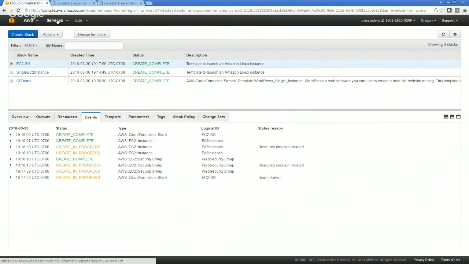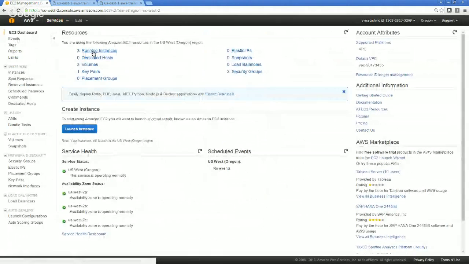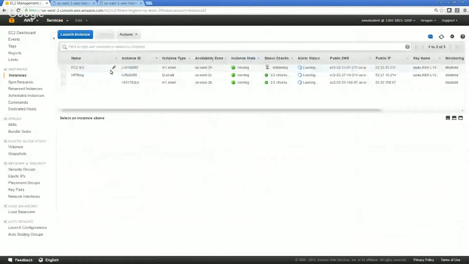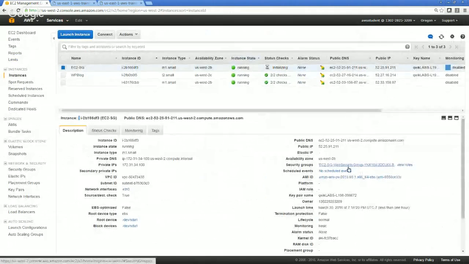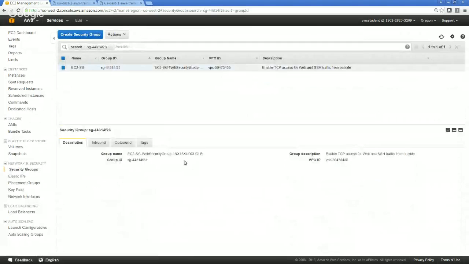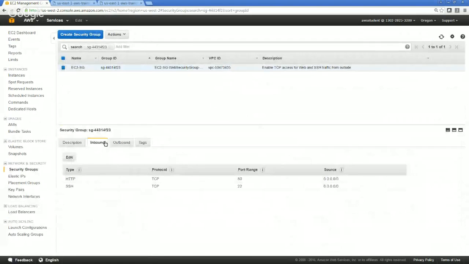So if you want to verify, go back to the EC2 console here. We should have 3 instances now here. Okay, there are 3 instances, guys. And this is our EC2, and it's using this particular security group, the EC2SG. And we had specified the key here. This is the key pair. So using this key pair, we'll be able to do an SSH. And if you want to look inside the security group, same port 80 and 22.